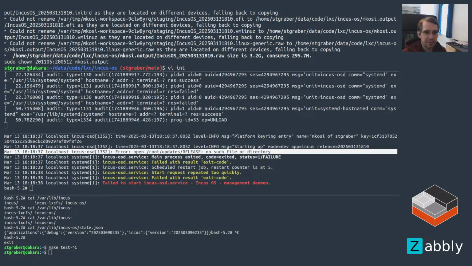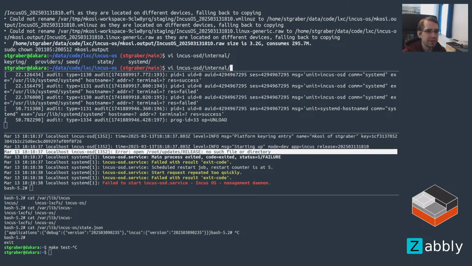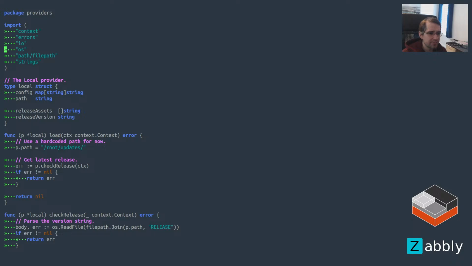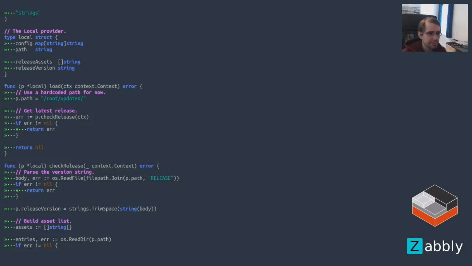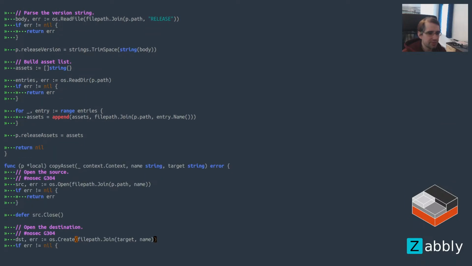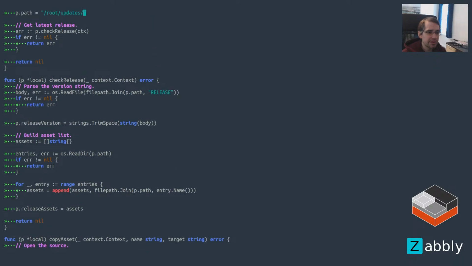So it's in the incus-osd internal providers local, provider local, where we show here updates, check release, but then check release would fail here because the path doesn't exist. So where's the best place to just handle that?